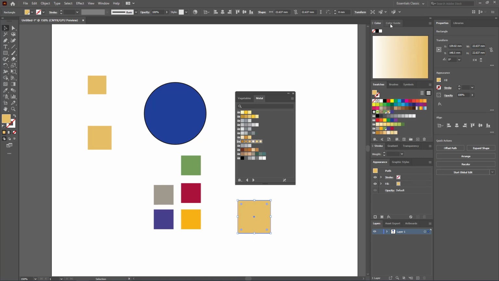Next we have the color guide panel also. When you click here, color guide, you will see we have the shades of the colors and the tints of the colors. What are shades and what are tints? Shades mean when you add black color to any color, it's a shade of the color. When you add white color to any color, it's a tint of that color.